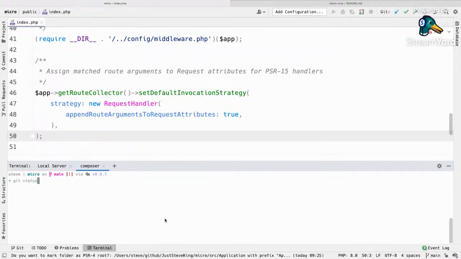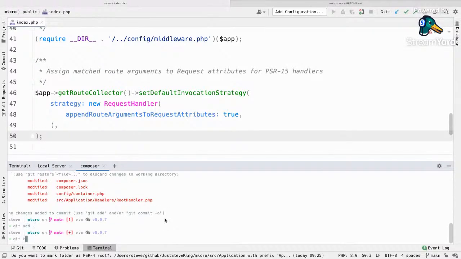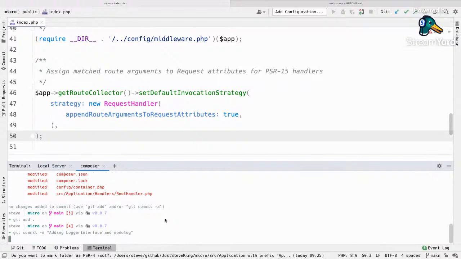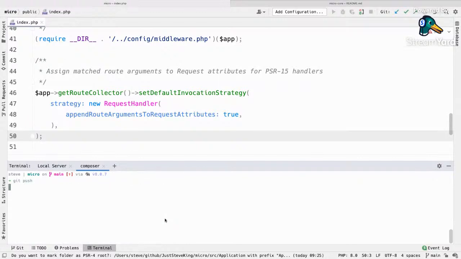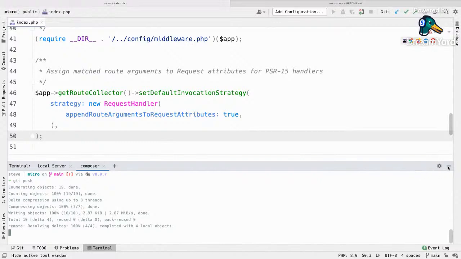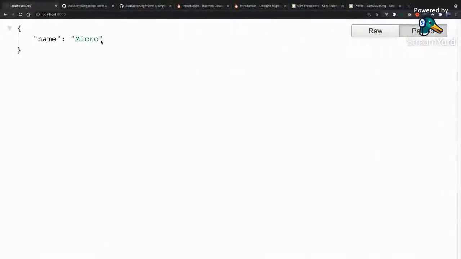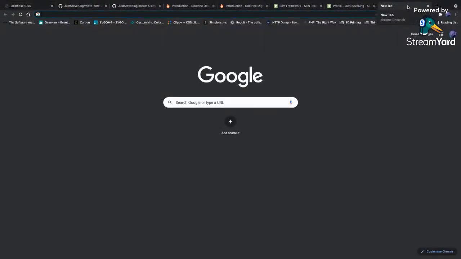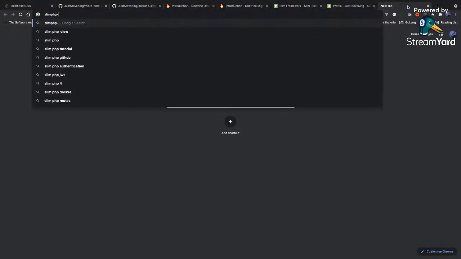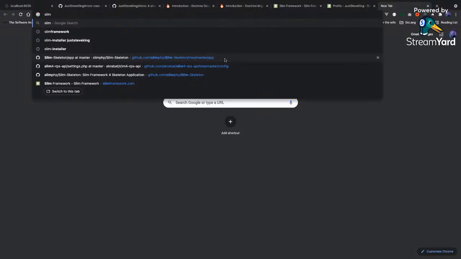So if I just check this, I can just add that. And what we'll do is we'll commit this and say adding other interface and monolog. Nice and simple. That is now on Git, so you can play with that if you want to. Is us adding our logging. Our next step, before we go too far, let's go back and look at Slim skeleton. This one.